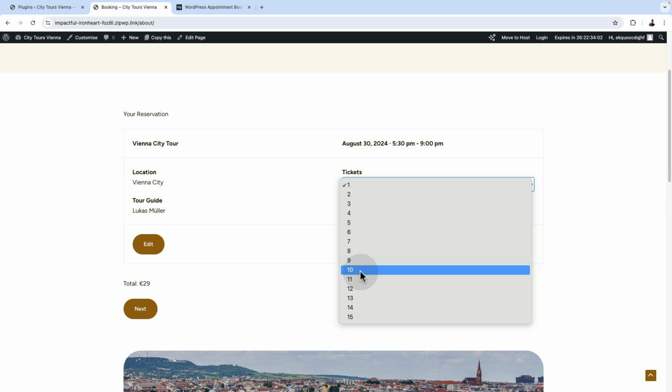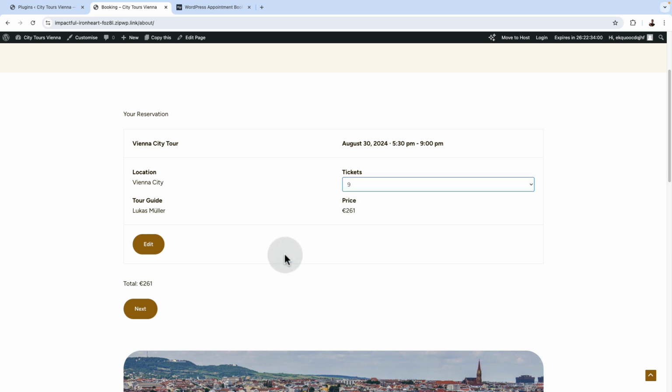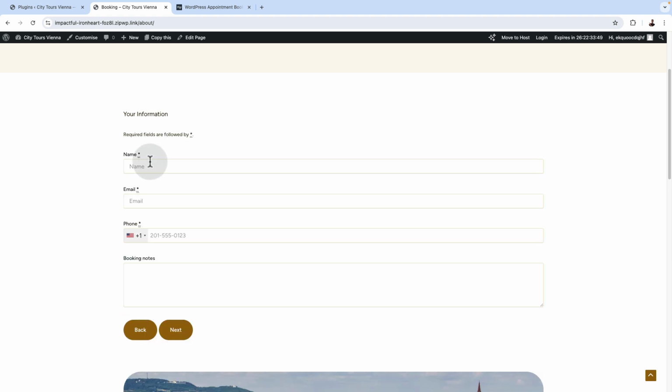You can say 1, 2, or 3 people. Let me say 9 people. And automatically you see that the price is multiplied by the number of people or tickets. When we say next, then here you can enter the names and go ahead and check out.